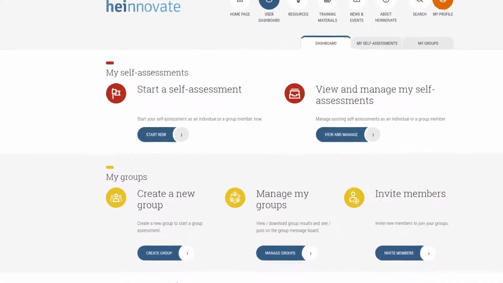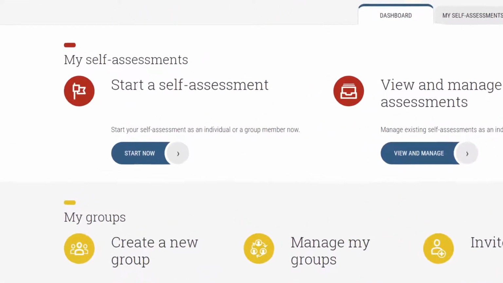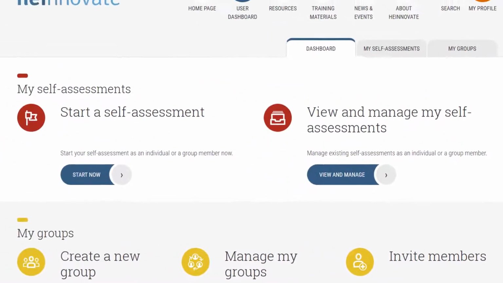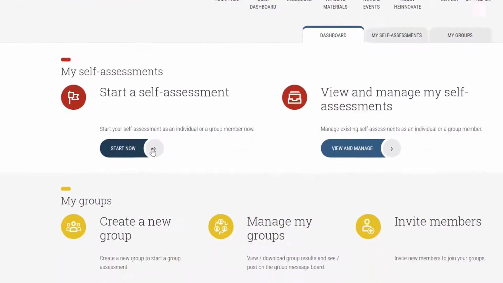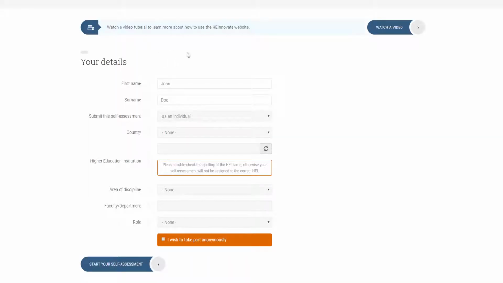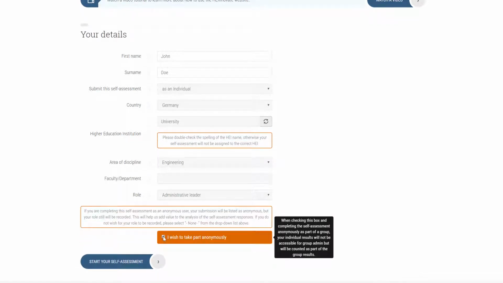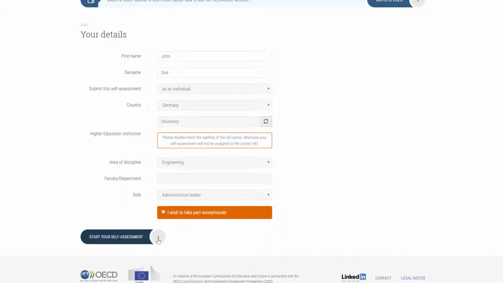There are two main functions under My Self-Assessments: Start a self-assessment, as well as View and manage my self-assessments. To start a new self-assessment, click on Start Now. You will be prompted to complete a few more details about yourself. You only have to do this once, and if you return to HEInnovate in the future, these details will be pre-filled for you. If you wish, you can complete the self-assessment anonymously by ticking the box here. When this is done, click on Start Your Self-Assessment to continue.